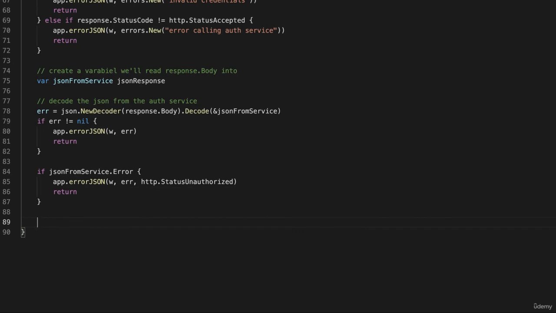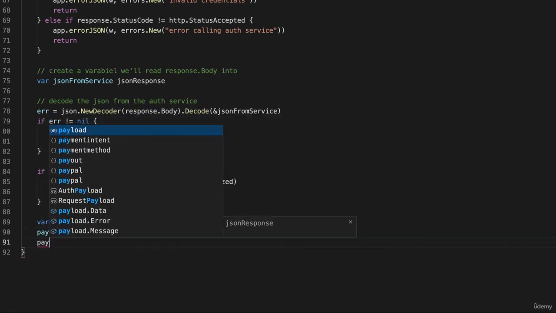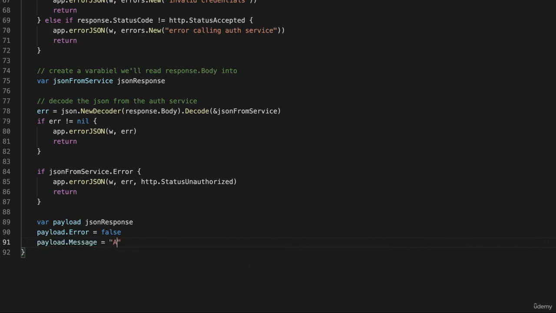But if we get past that, then we have a valid login. And what we want to send back to the end user is a payload with whatever information we want. So let's create var payload, and I'll make this jsonResponse. That's our type. And I'll say payload.Error is equal to false, because there is no error. We'll give it a message. payload.Message is equal to authenticated. That's enough. And I also want to give it some data, payload.Data, and that's going to be equal to jsonFromService.Data. So we're going to give the error set to false, a message, which is just a string, authenticated, and then the actual data from the service itself. And of course, that's our user.